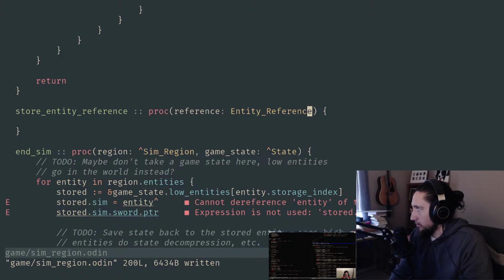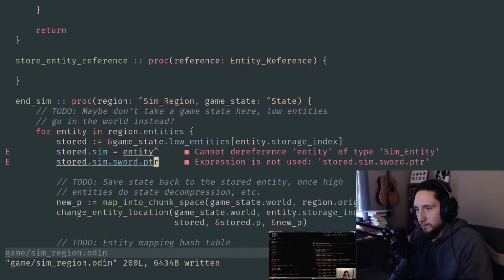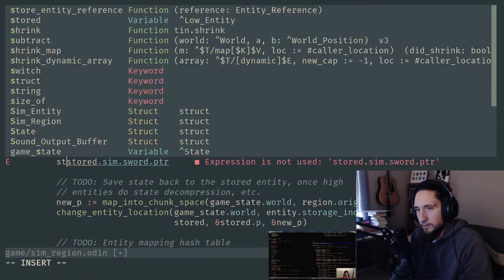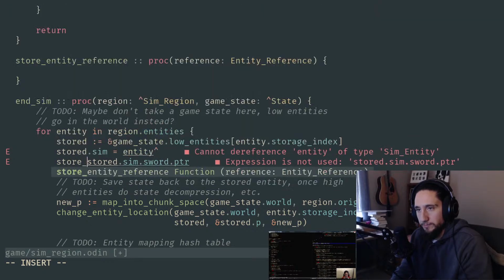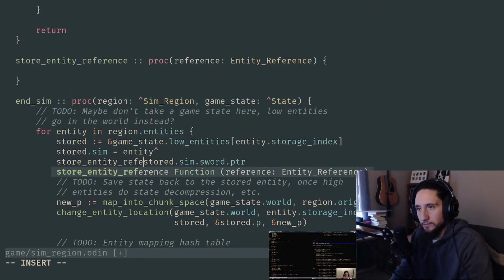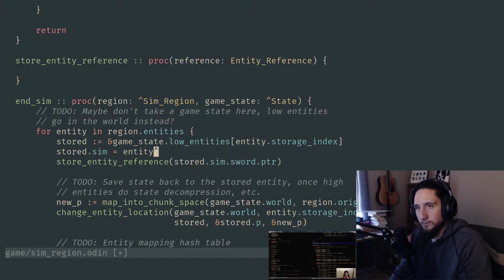Okay, so this over here gets called, and there we are. Into a permanent index, we have a really easy way of doing that. I guess we don't want to call that sword, probably, huh? And actually, I guess this is a sim entity. This is actually an entity reference, like so.